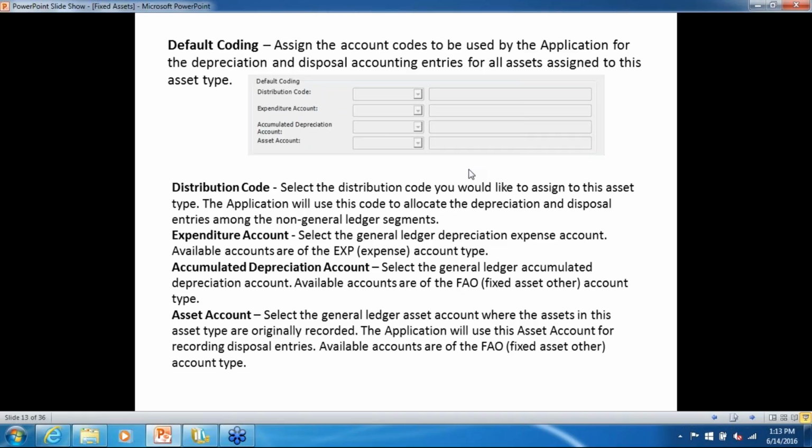Now here's also the default coding. Again, this is saying assign a GL code and your distribution codes. Okay, so here's the expenditure accounts. You probably want to know, say, cumulative depreciation expenses on the expenditure accounts, and then you want your cumulative depreciation account probably in your balance sheet area. And the asset account is your general ledger that you use to track all your different assets.